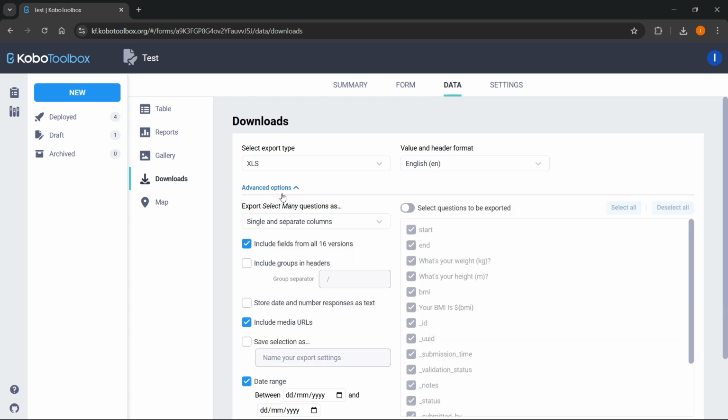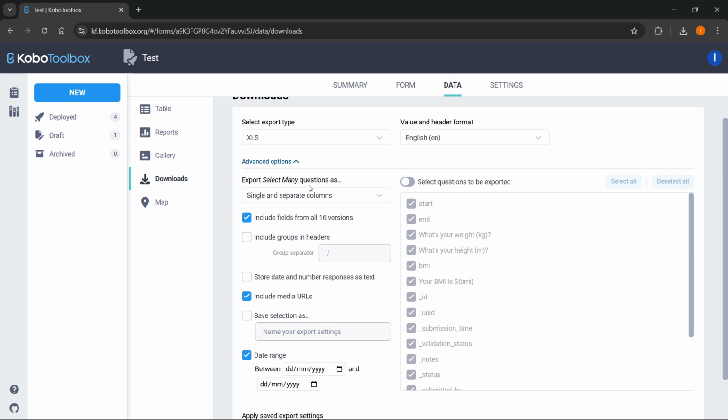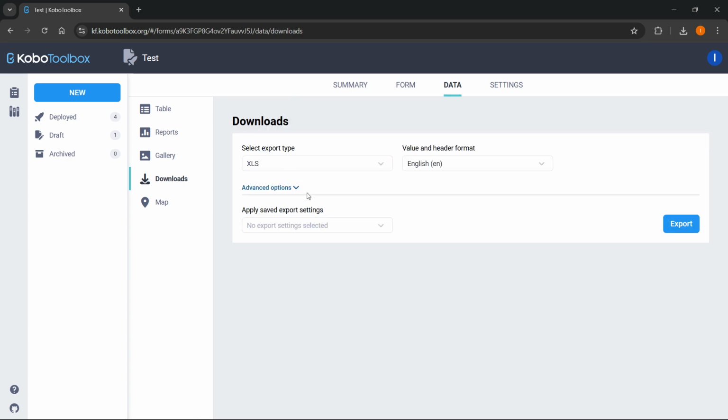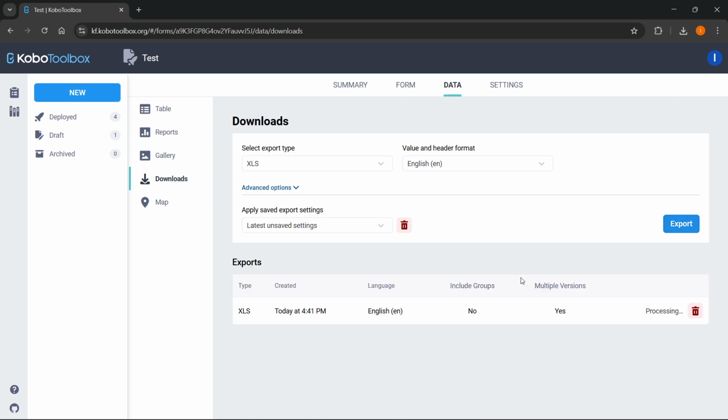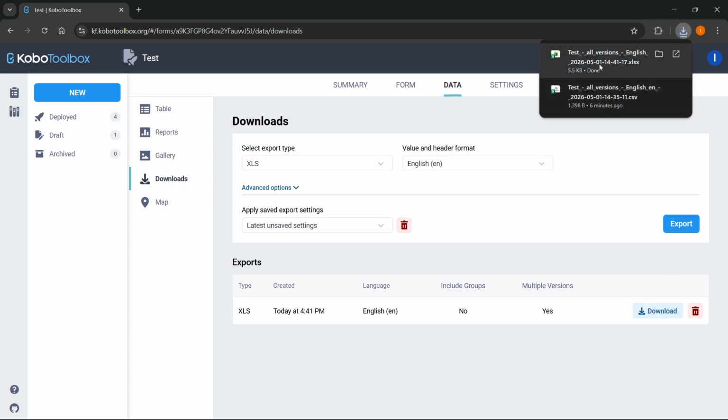You have advanced options as well, so here there's like a bunch of different things and settings. You can change these if you want to. I'm just going to leave it like it is. Click on Export. Wait for a few seconds for this to process, and then you'll be able to click on this download button. Click on it, and as you can see, there we go. It's going to download the exported data from KoboToolbox, and it is indeed an Excel file, as you can see over here. So that's how you do this.